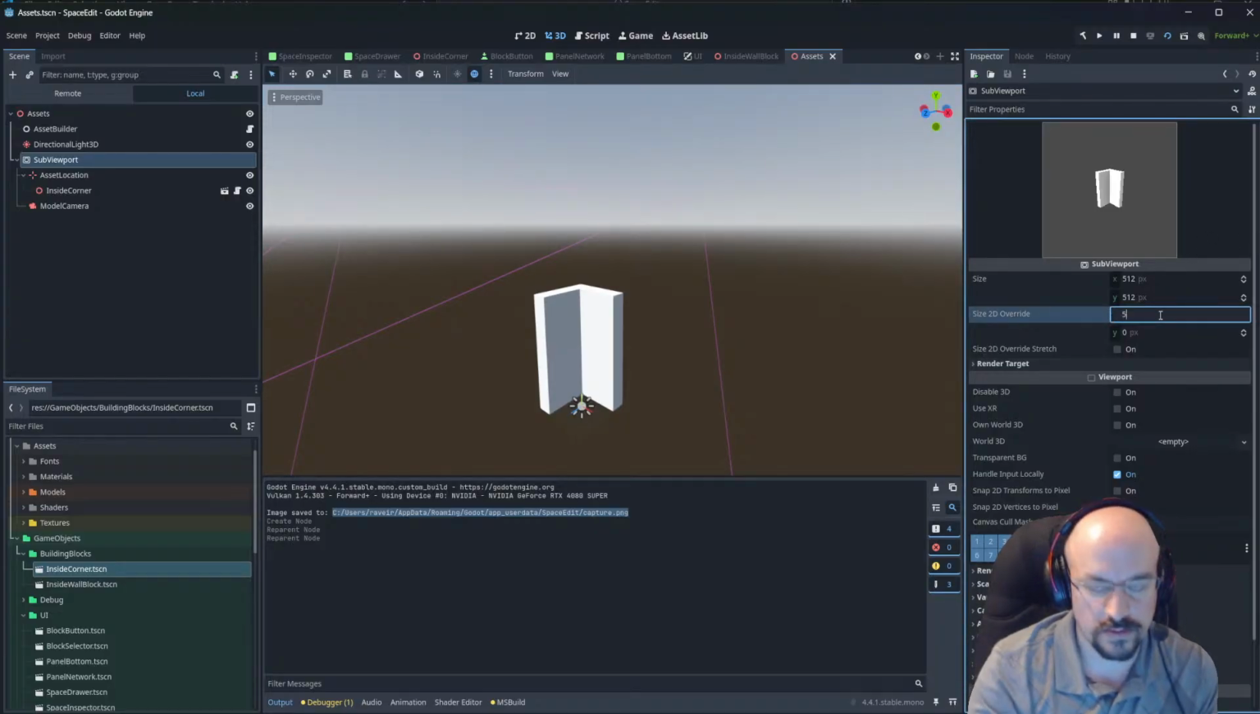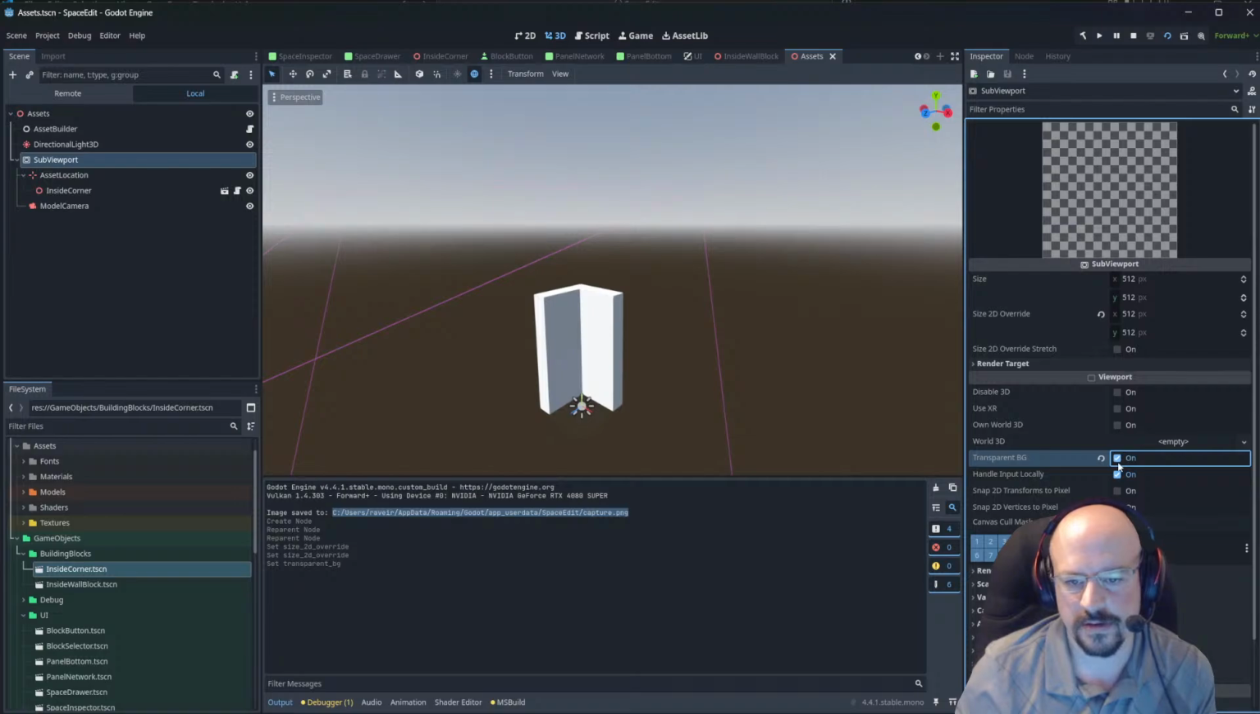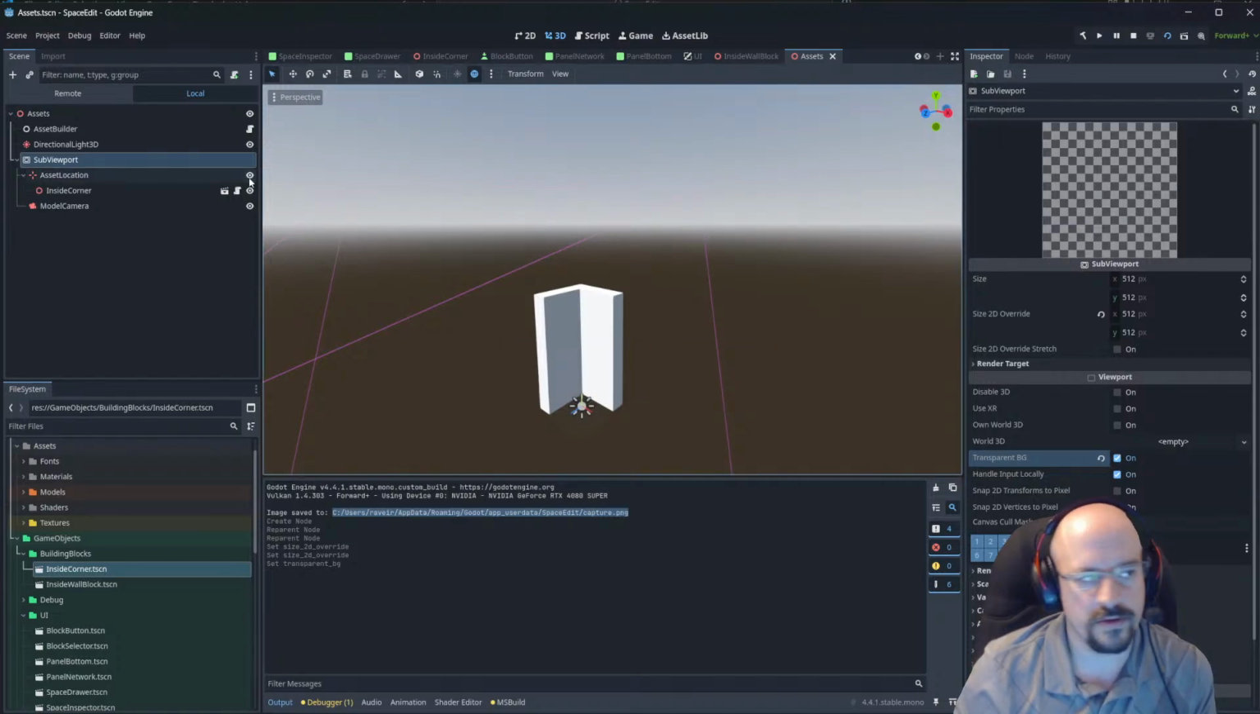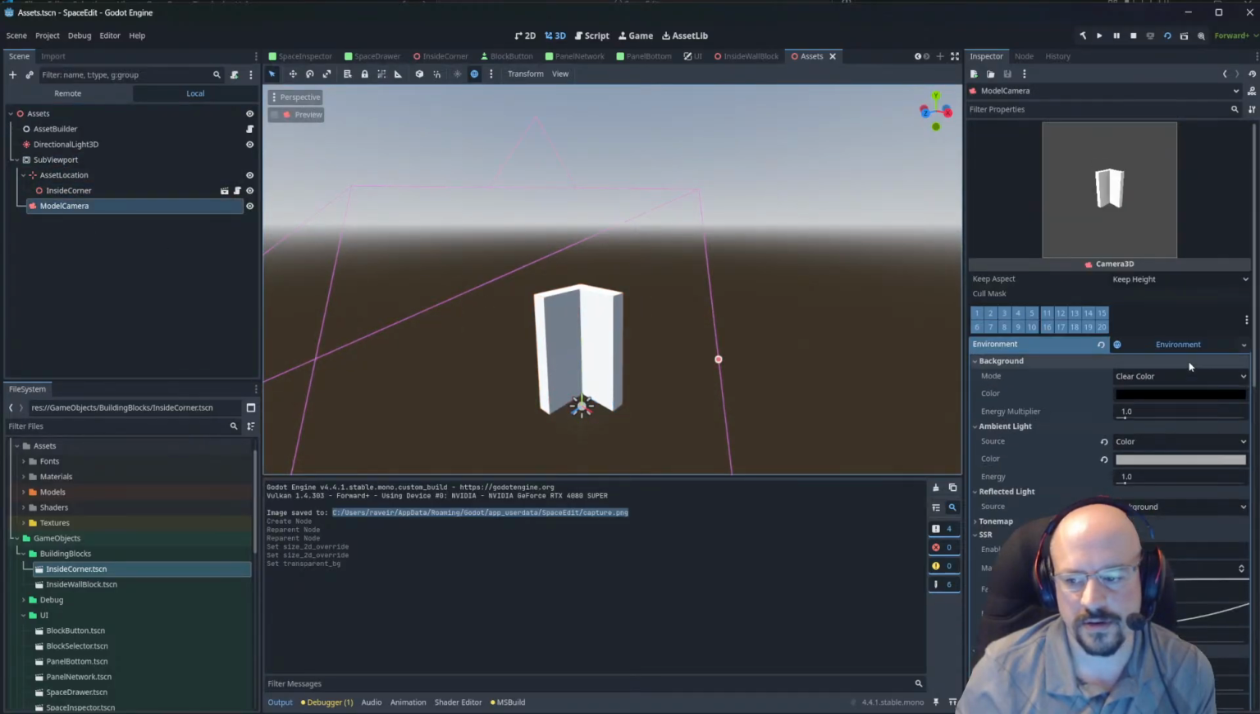And we'll do beauty, zone world, transparent background. But if we do transparent background, I think the camera.